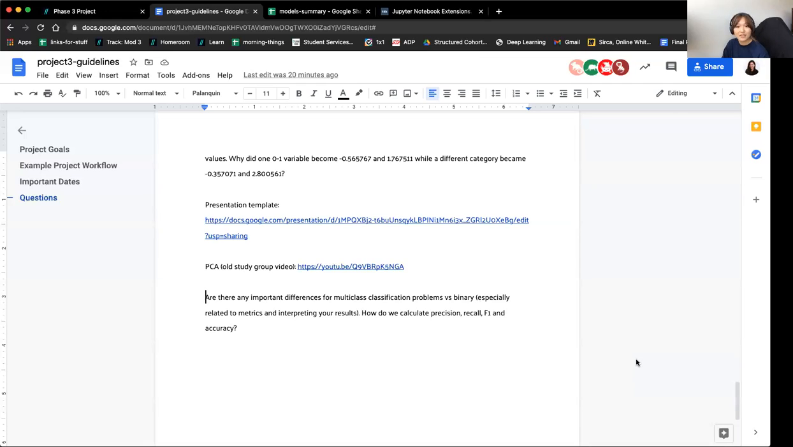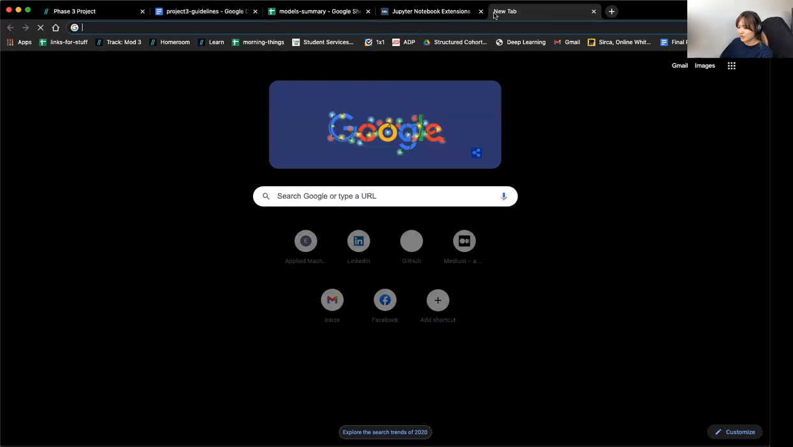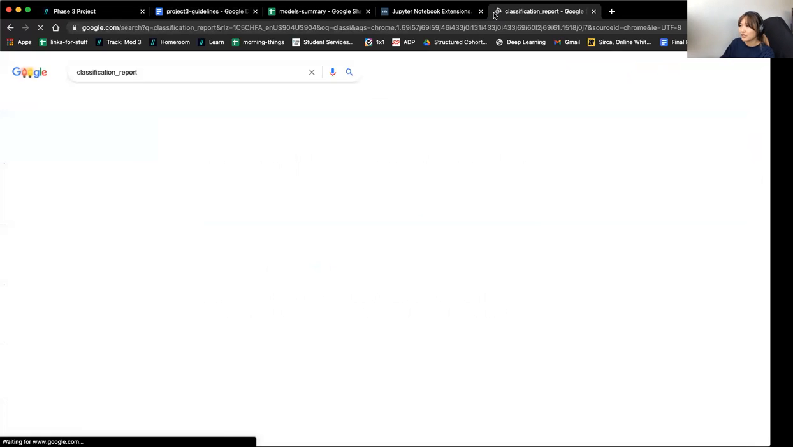So the main difference in doing multi-class versus binary is going to be in evaluating and in your metrics. Because, as you all know, running the models for multi-class or binary is pretty much exactly the same. The main thing in your metrics, and I do recommend that for people doing multi-class classification problems, is to actually print out the classification report. So let me pull up that one. Classification report.